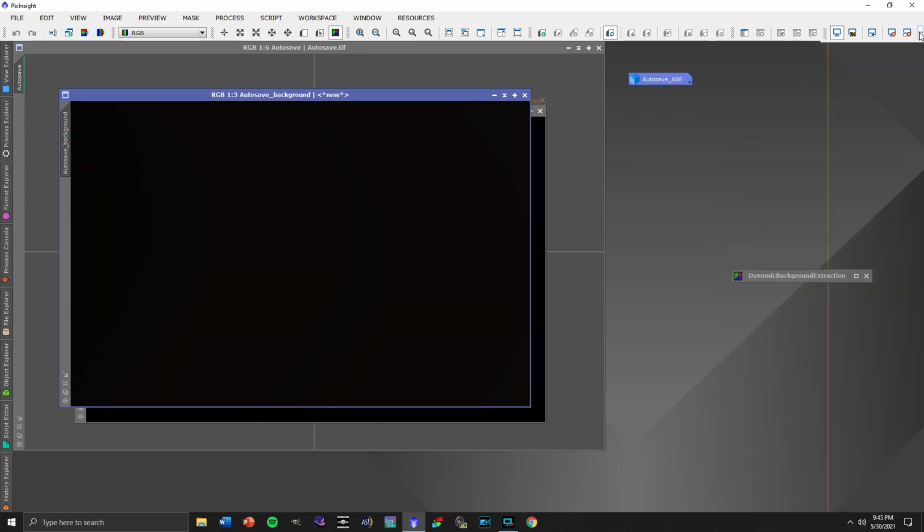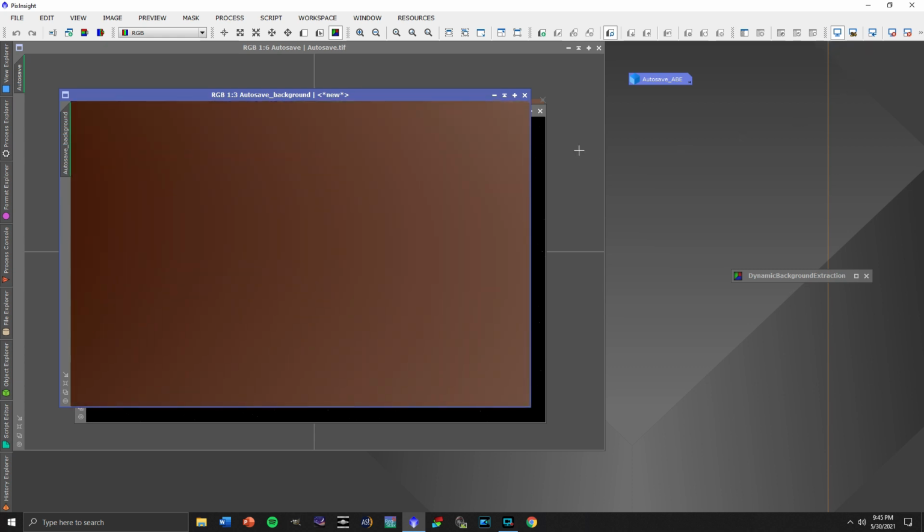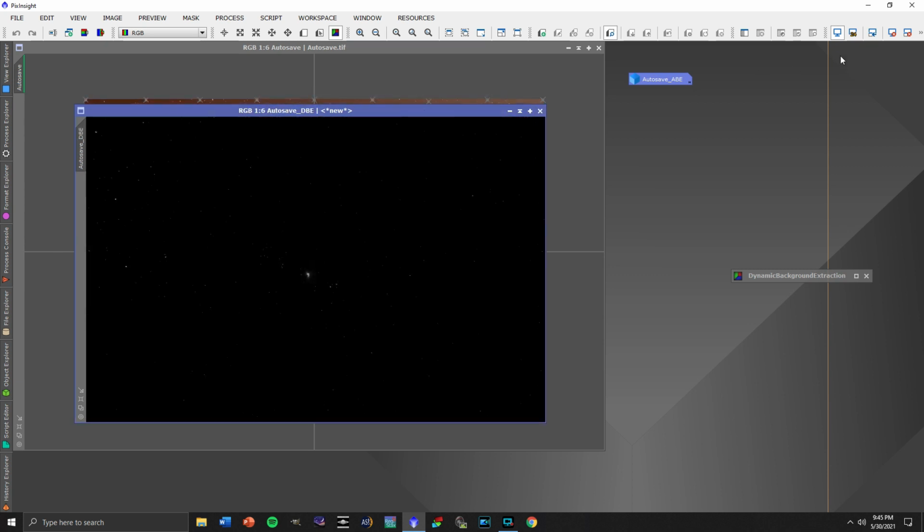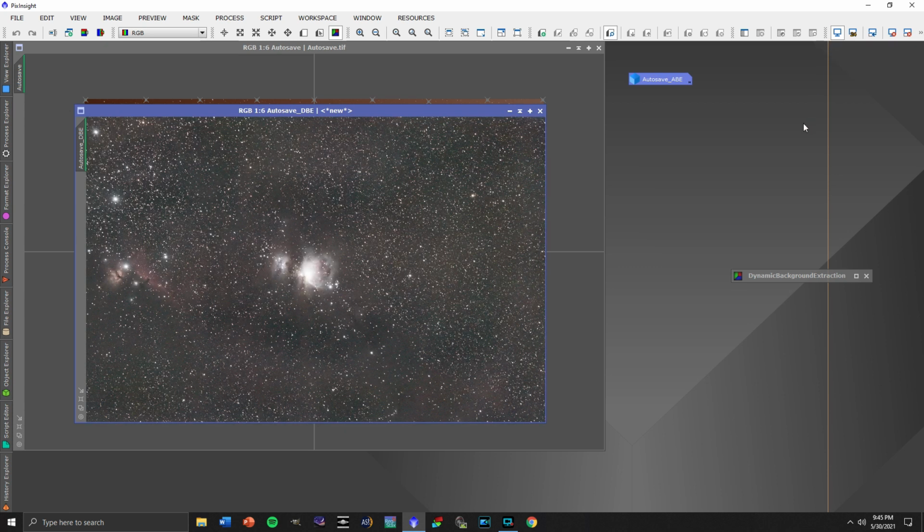Let's go over here and do a sample stretch of what we're looking at here. We see the light pollution that was removed. Let's take a look at our results right now for this first major step. That is incredible, and that is why I bought this software.